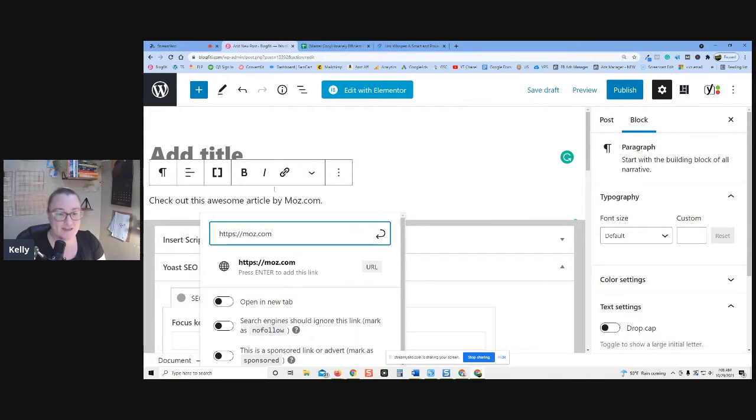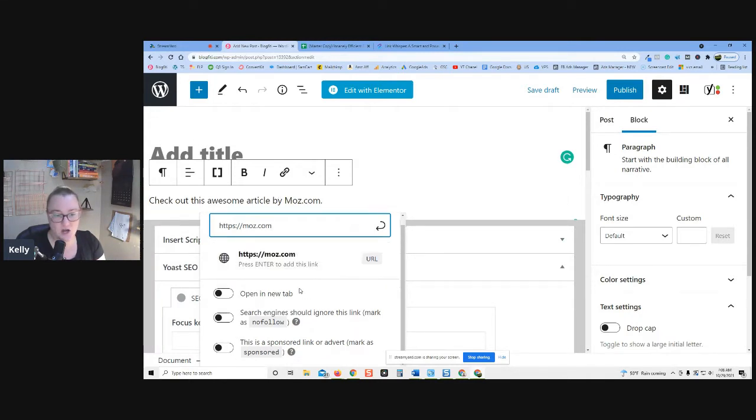https:// And then you see down here, there's these little toggle buttons. One of them says open in a new tab. One of them says search engines should ignore this link, mark as nofollow. And one of them says this is a sponsored link or advert, mark as sponsored. We'll go over those in a minute. So we don't want to mark it as nofollow. And when we don't mark it as nofollow, it will automatically make it a dofollow link.